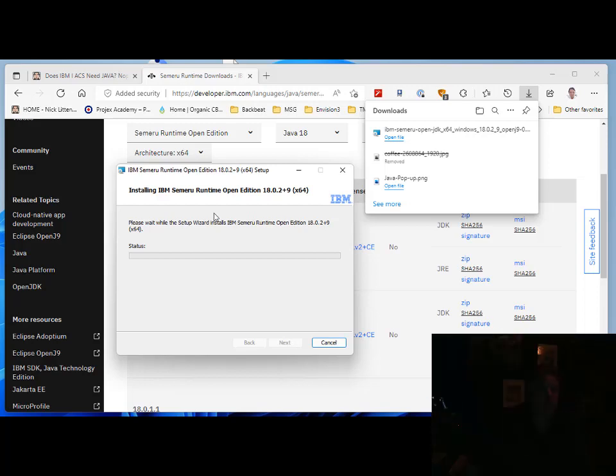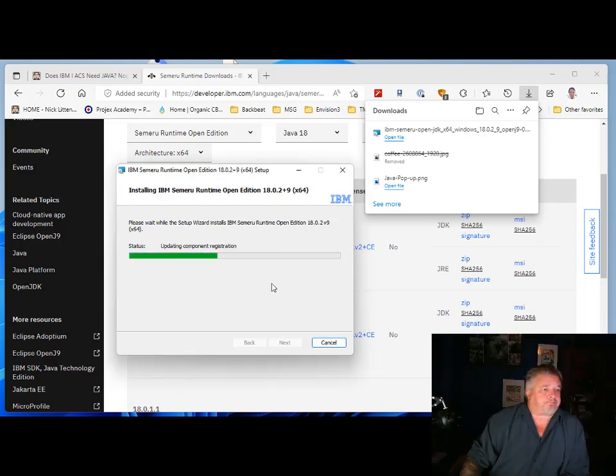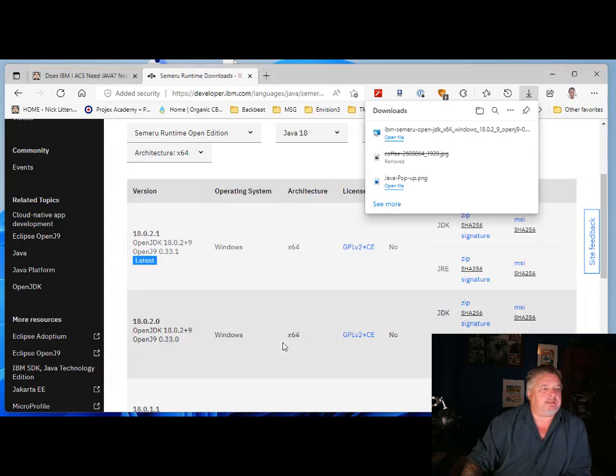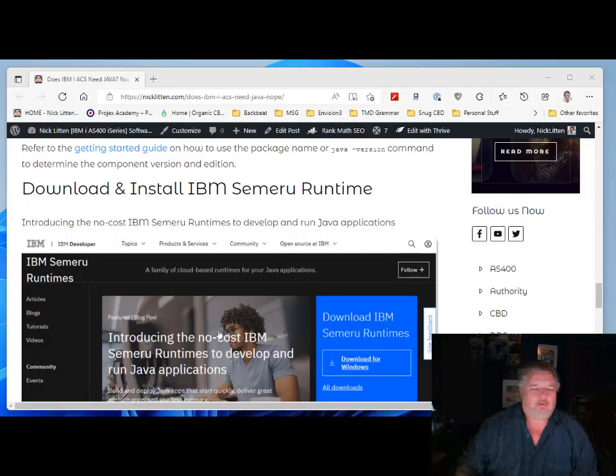Right, here's the install running. It just came up asking me with my old UAC thing whether I want to approve the install. Off it runs. It seems to be running pretty quick. Coffee's not too bad this morning. Completed the IBM Semeru Runtime Open Edition. Click the Finish button to exit the setup wizard. Well, that seemed very painless. Duh, it's a reveal. All the YouTubers do that. I annoy myself doing it, so I'm not going to do it anymore.